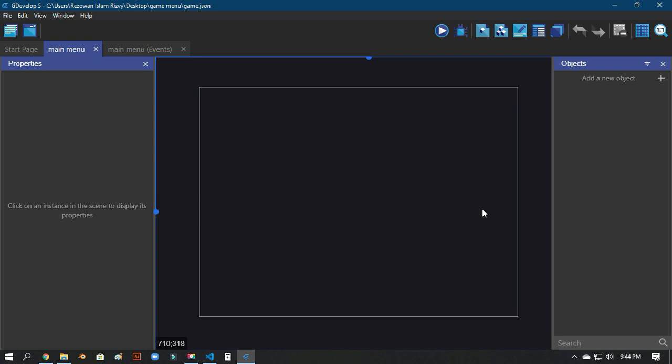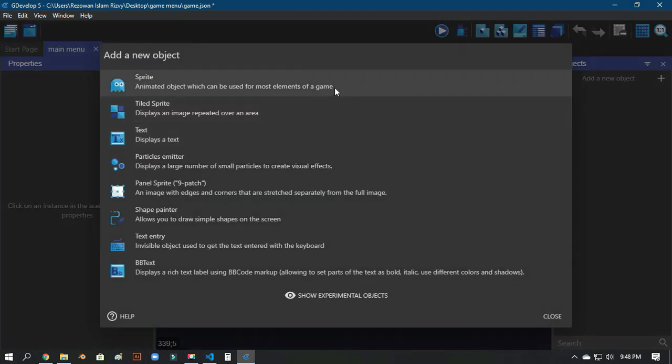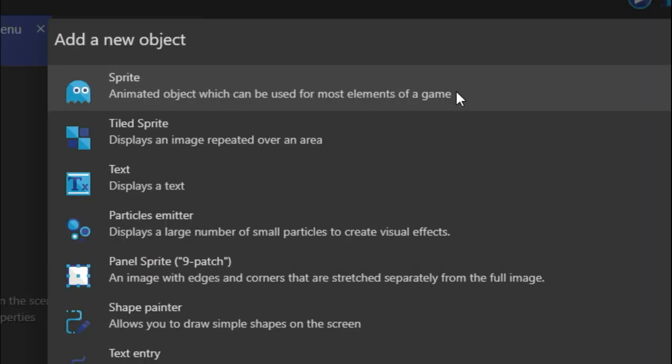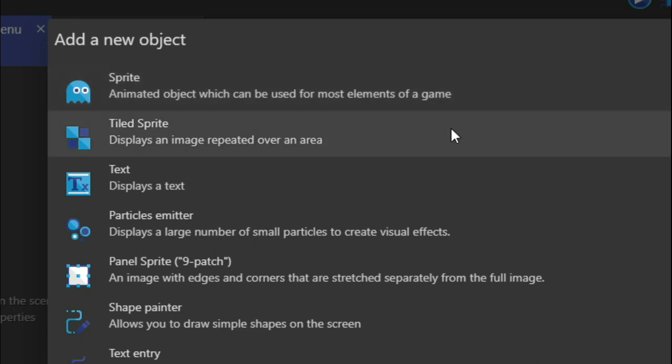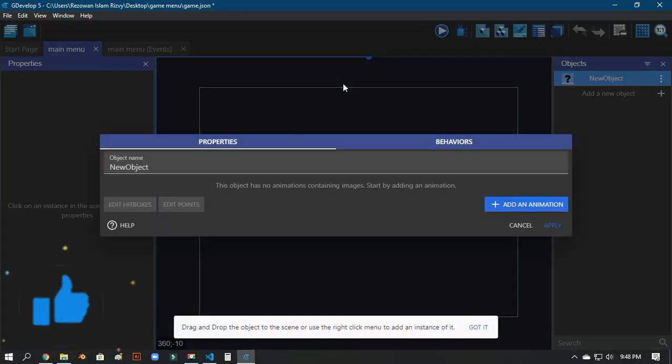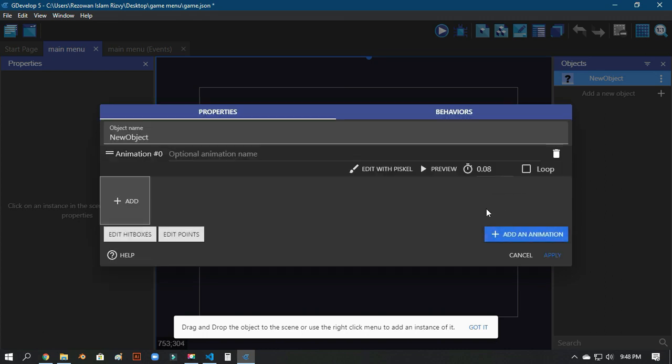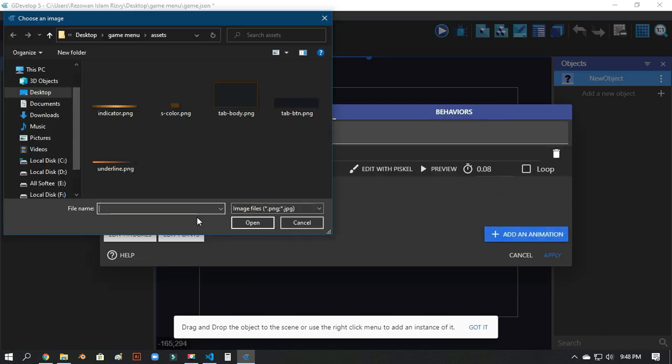Now let's create objects in GDevelop. Here, when we need to change the animation of our object, we choose sprite. And when we need to repeat an object over an area, we choose tiled object. Let's import all the images as different objects with names.